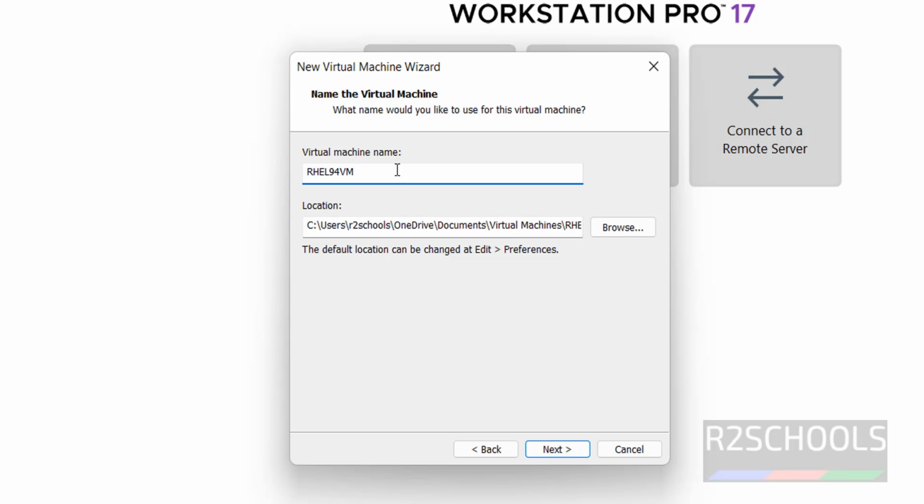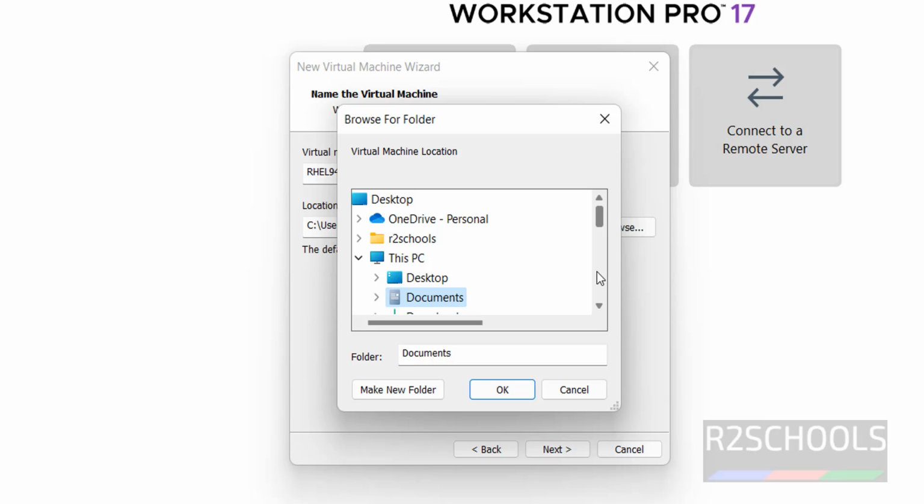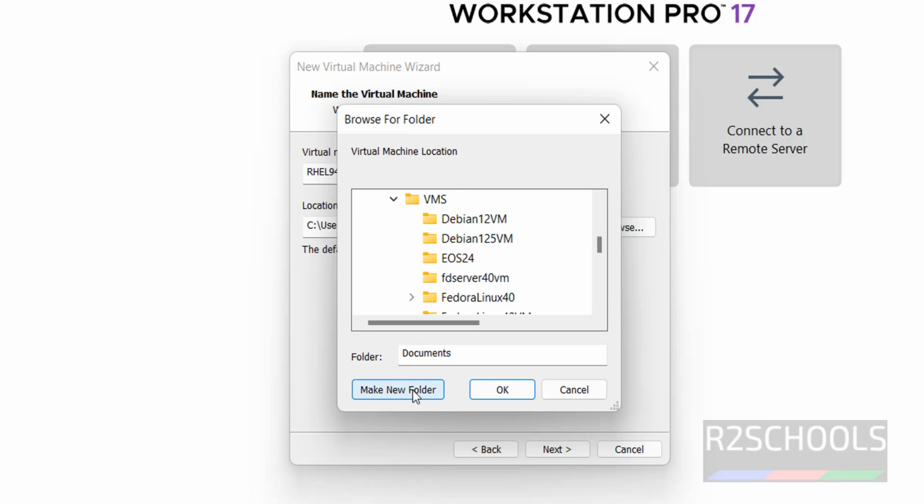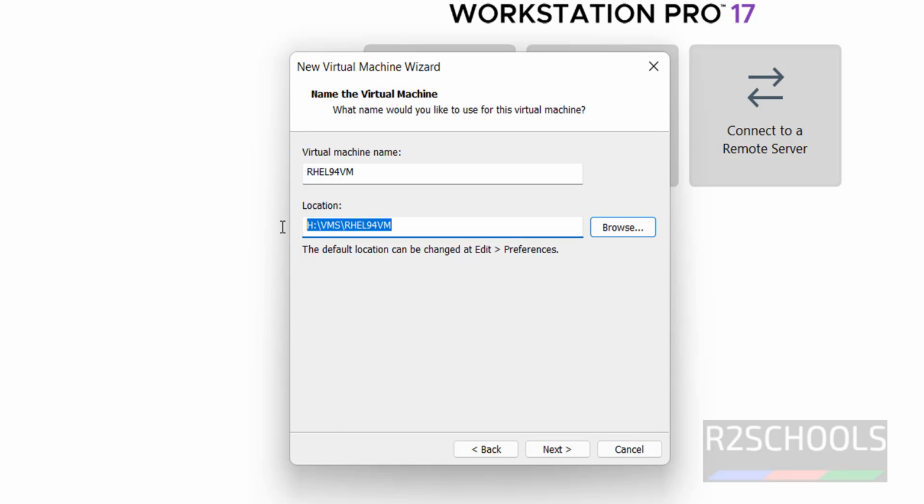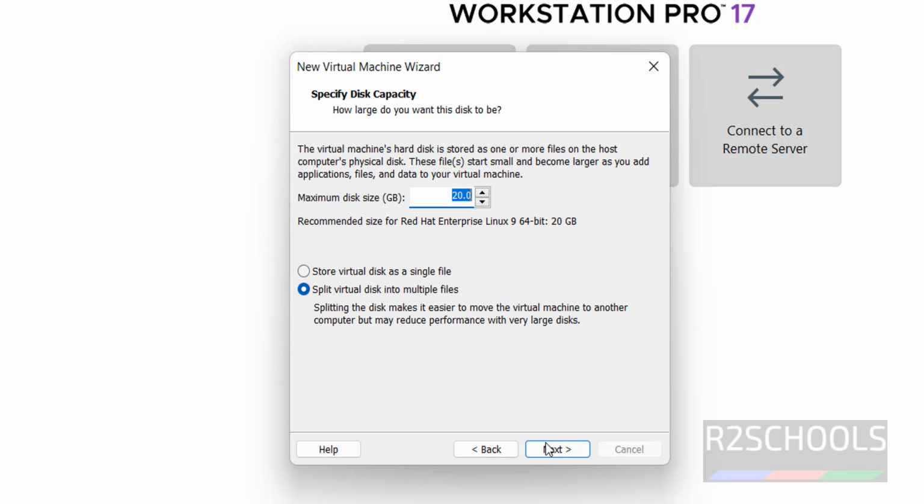This is the virtual machine name, not the host name. Provide the location to store the virtual machine files and folders. Click on browse, choose the path where you have enough space. Create a new folder here, RHEL 94 VM, and hit enter. Then click on OK. The new folder has been selected. Then click on next. Here we have to provide the size for the virtual hard disk. I am giving 100 gigabytes. Then click on next.